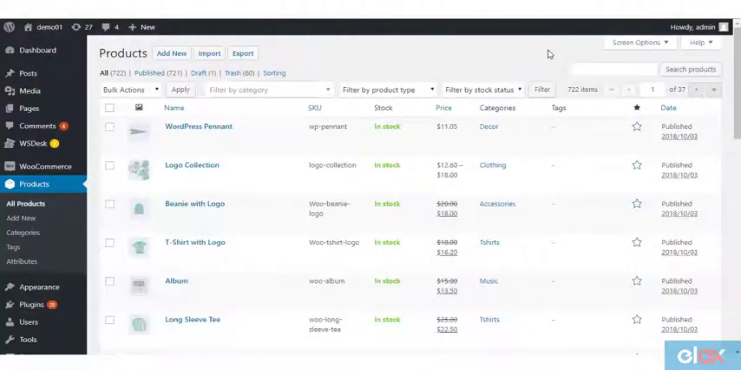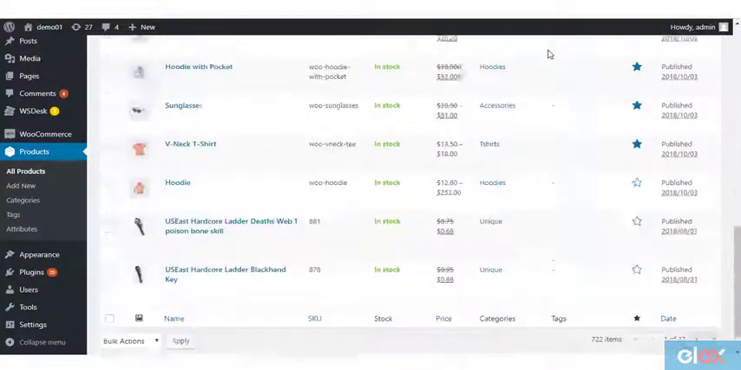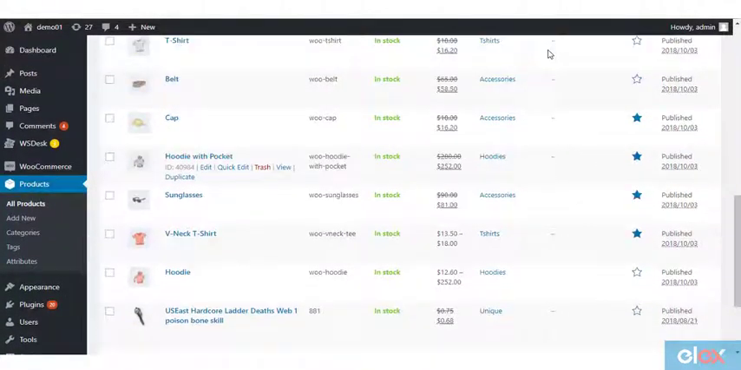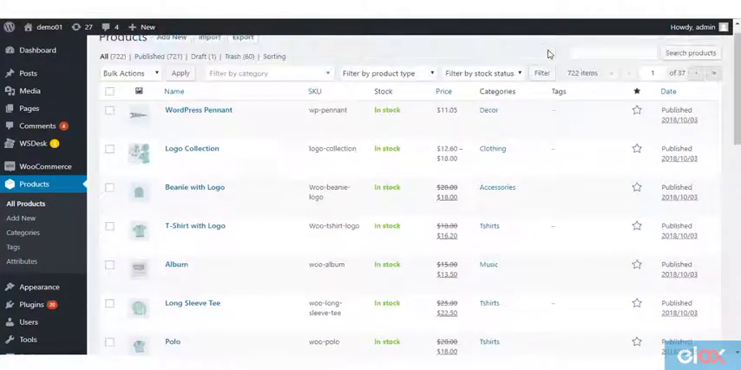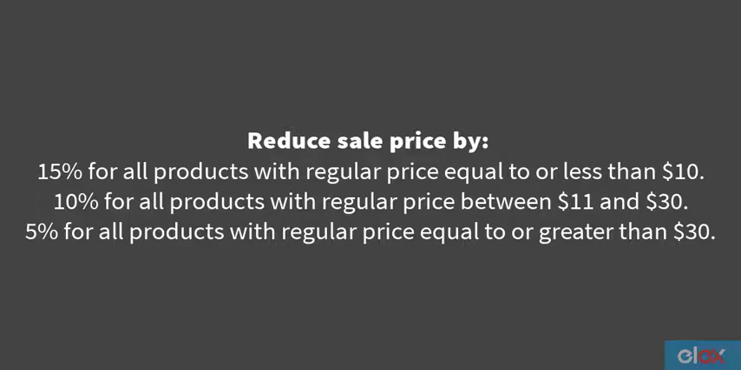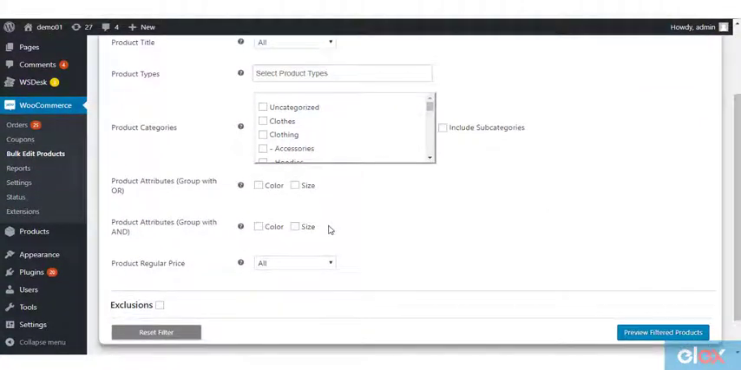Now, let's look at an example scenario here. We will apply layered discounts to the products currently on this demo site in 3 ways as follows. Reduce sale price by 15% for all products with regular price equal to or less than $10. Reduce sale price by 10% for all products with regular price between $11 and $30. Reduce sale price by 5% for all products with regular price equal to or greater than $30. For this, we will filter products accordingly, and then apply the changes.